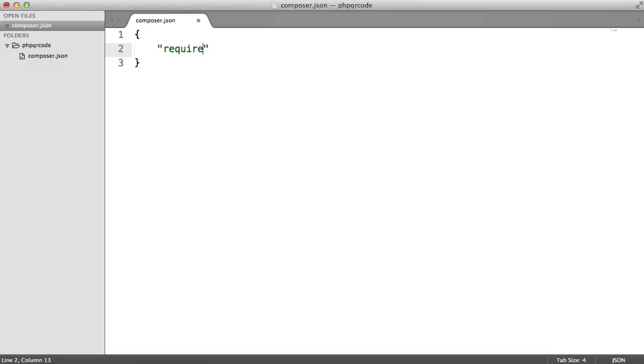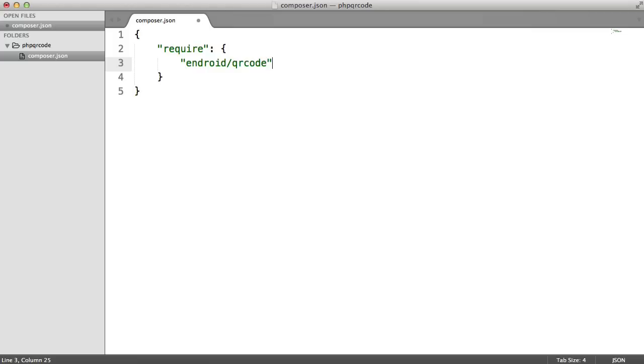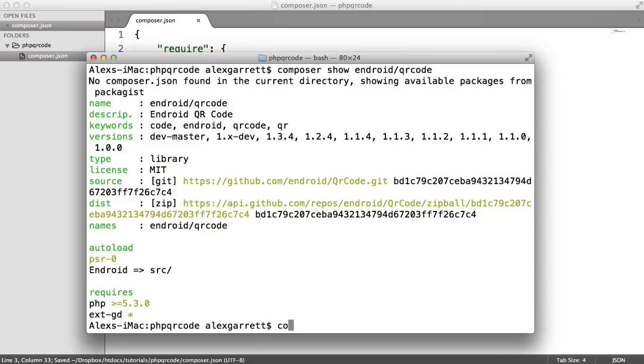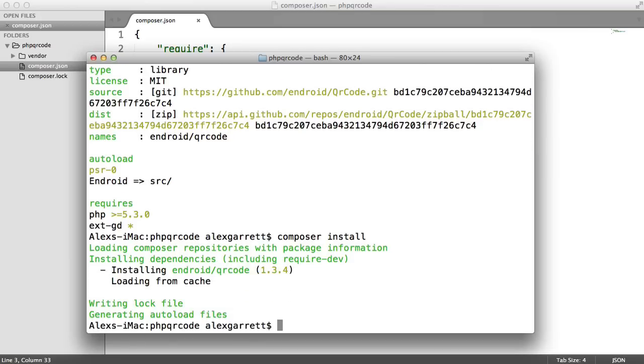So we want to require this in as a dependency. And we can go ahead and paste in the package name. In this case, we know that it is Android QR code. So we paste this in here. And then within here, we define a version, which we said 1.3.*. So over on the command line now, we're going to run composer install, and that's going to install that for us. Really, really straightforward. And if you ever have a new version of this released, you can just do a composer update and it'll pull down the latest version.